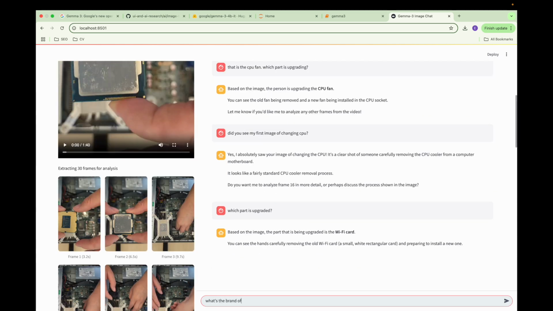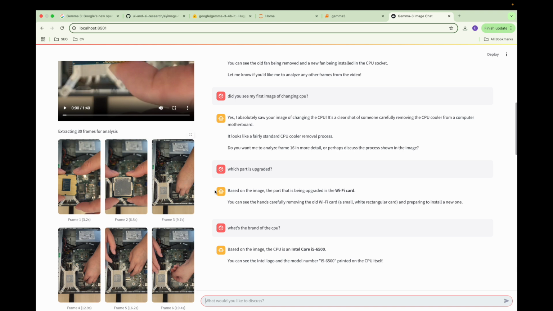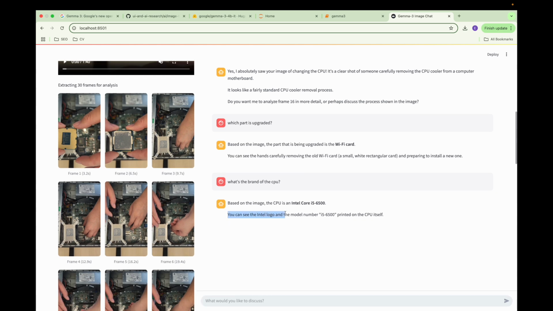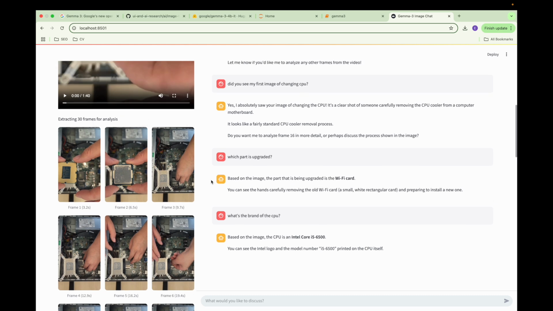What's the brand of the CPU? So this CPU does not have a brand on it, but I can figure it out. I think the model can try to figure it out. You see the logo on the model, i5? I did not see a logo. Okay. It is an AMD processor.